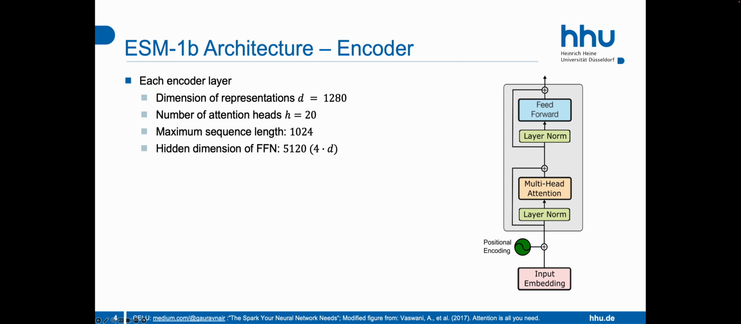And we know that in order to get the representation dimension of each attention head, we need to divide the total dimension d by 20, which is equal to 64. So the dimension of each attention head is actually quite small.